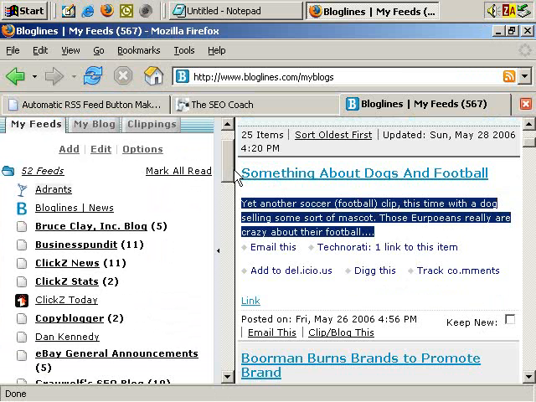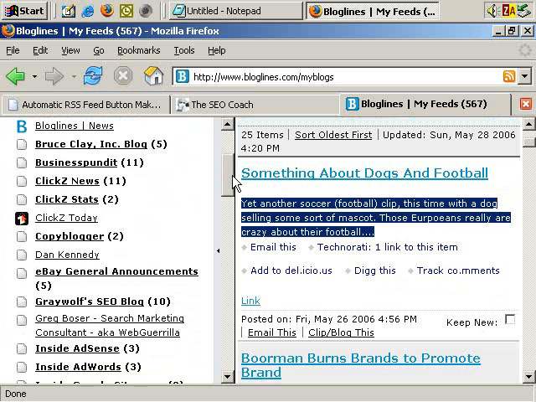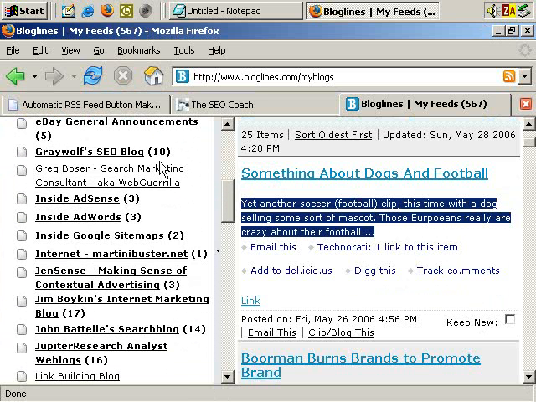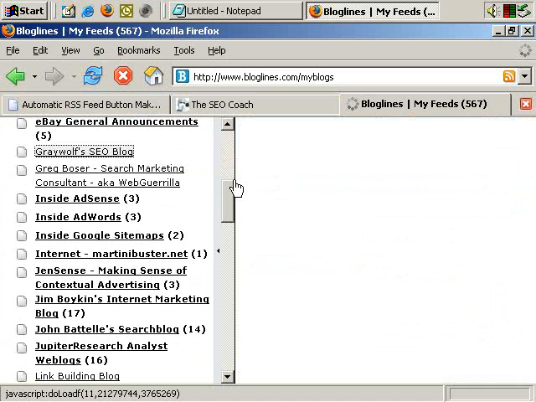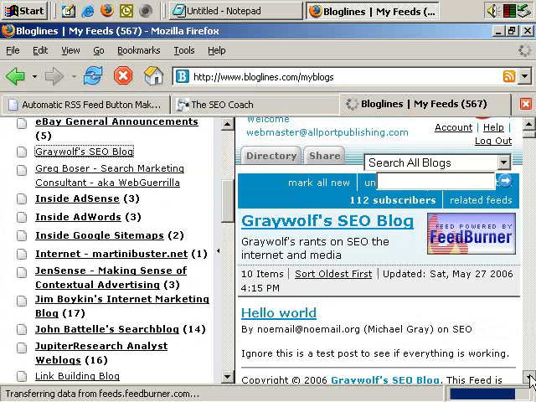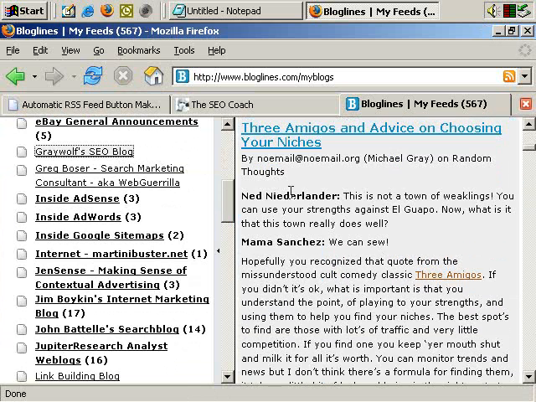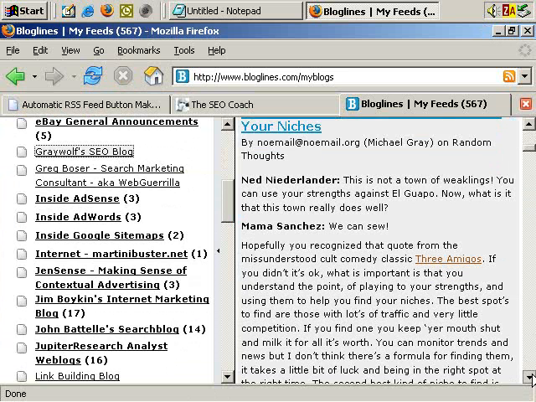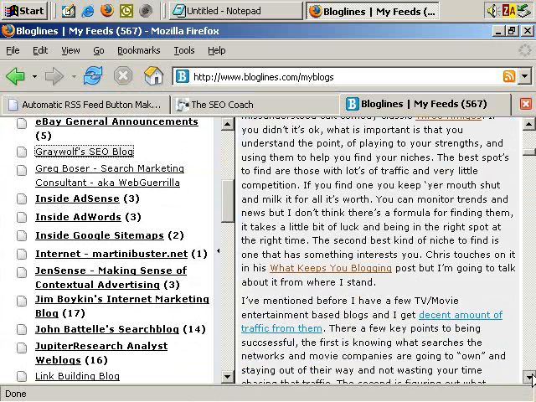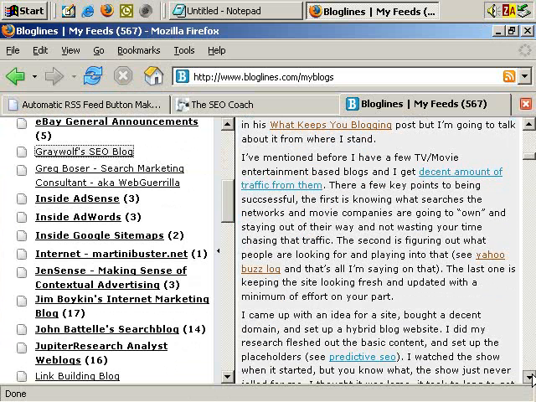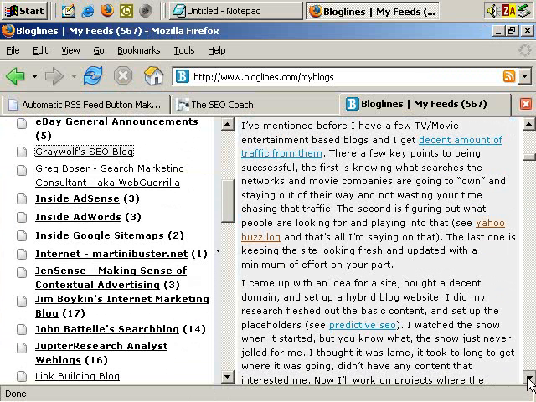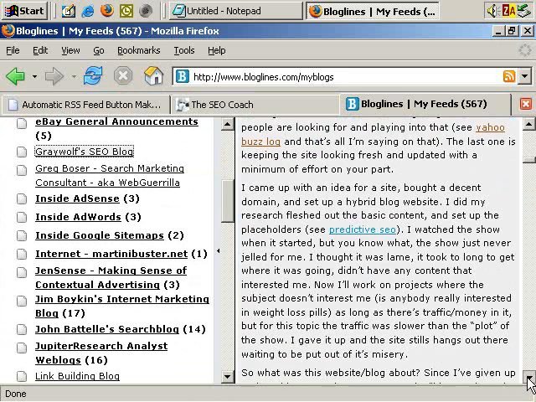Let me find an example. Let's try this one here. Okay, if we scroll down, you see that this is a lot longer. It's effectively the entire post. And obviously, the problem with this for a blog editor is that fewer people are going to click through and visit the site. But on the other hand, sometimes just having snippets of the blog post can be a bit annoying for a reader. For example, I don't always click through.